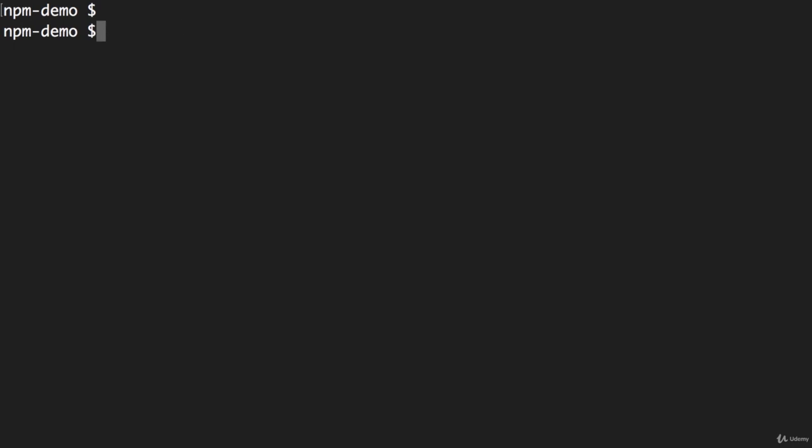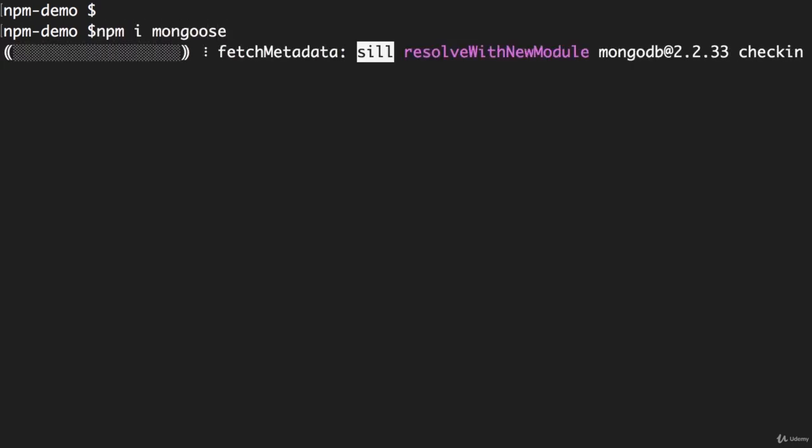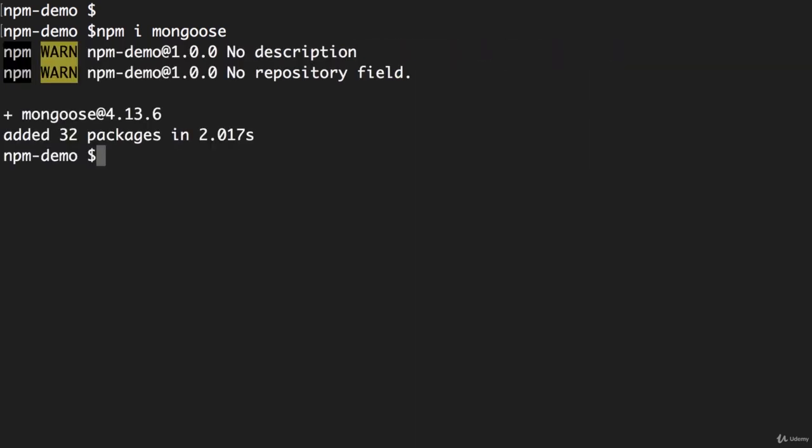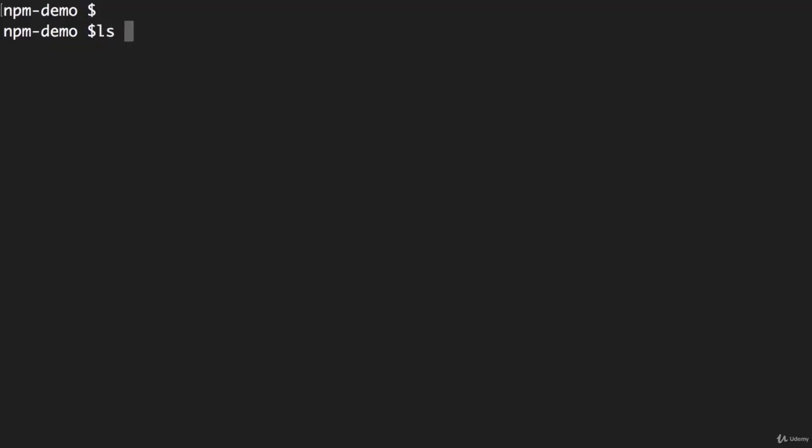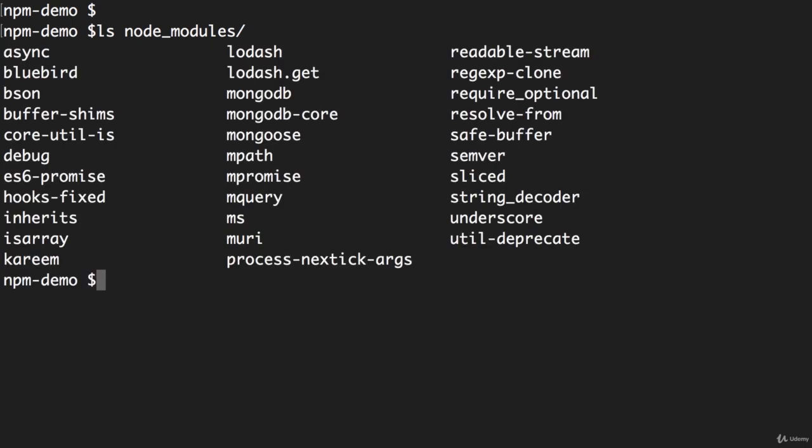So let me install this package, npm install mongoose. Very easy. Beautiful. You can see our package.json file is updated. Under dependencies, now we have two dependencies. You can see mongoose, and the version currently is 4.13.6.